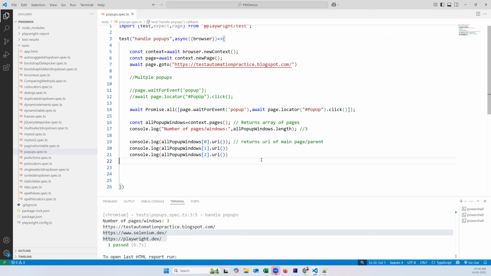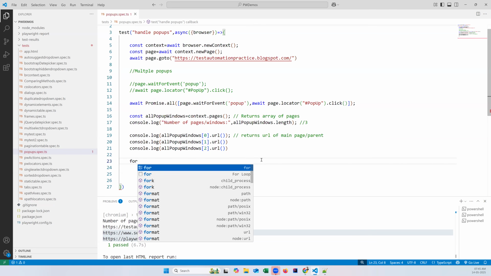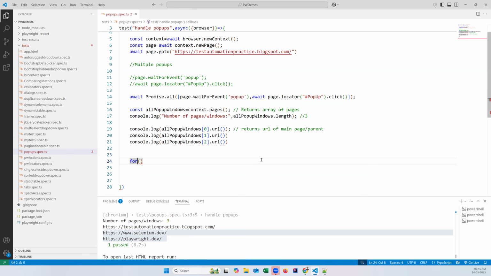So now I want to do some further operations here. I want to close a specific pop-up, or I want to close all the pop-ups. So then how can we do that? We can use something called a looping statement. So for example, I'm writing a for loop. Because it is an array, can we use a for of loop? Yes. All pop-up windows is an array. So from this array, I am getting each and every page.